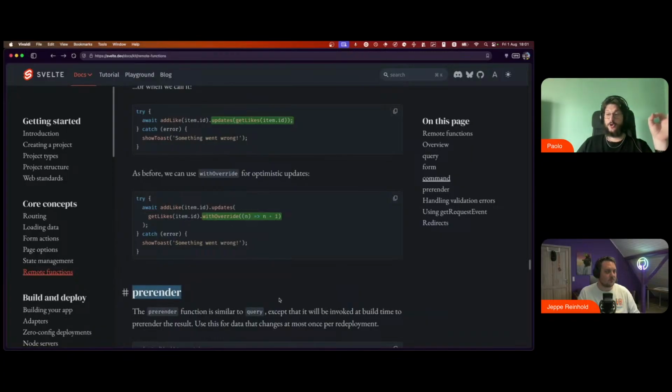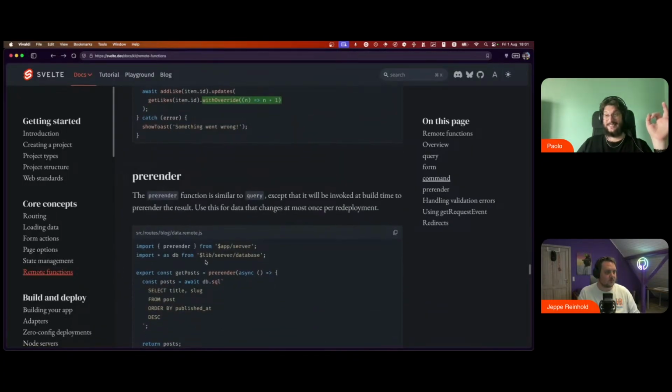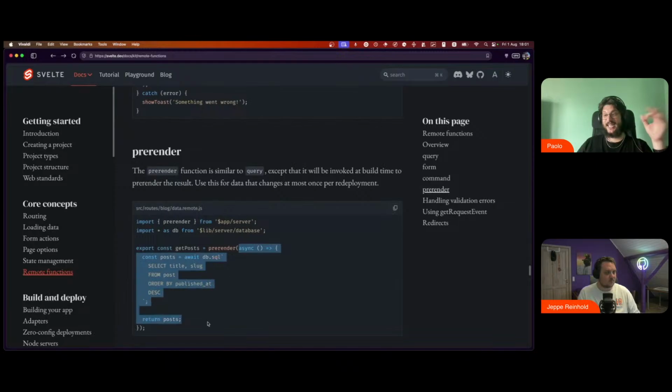Prerender is also pretty cool because with prerender, this function is executed at build time.